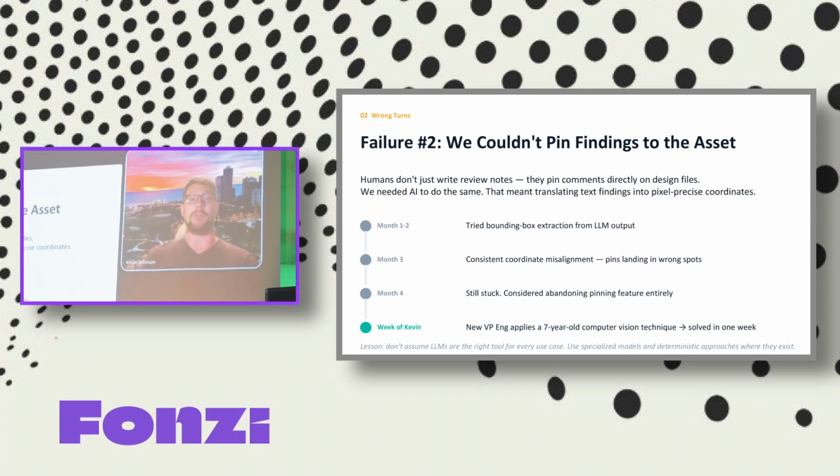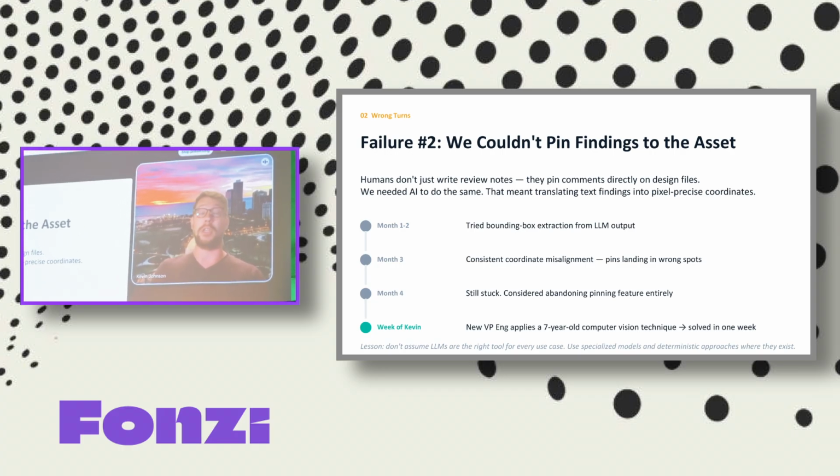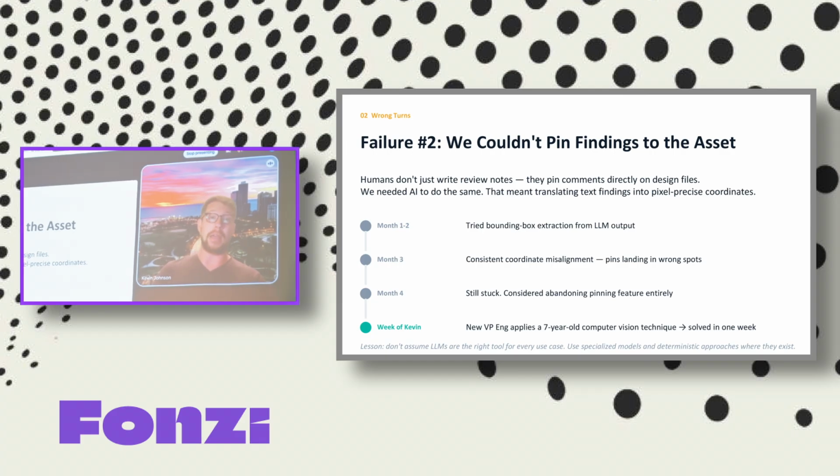And then the other problem we have is that when an actual human is providing feedback on a package, they're not just providing a list of information at the end of it, like here are the three problems that you need to fix. Especially on images, it's helpful to know exactly where that problem is. So while the first problem we faced was getting the LLM to understand the assets that we were reviewing, the second problem is providing feedback back to the designer in that visual format that they're very used to.